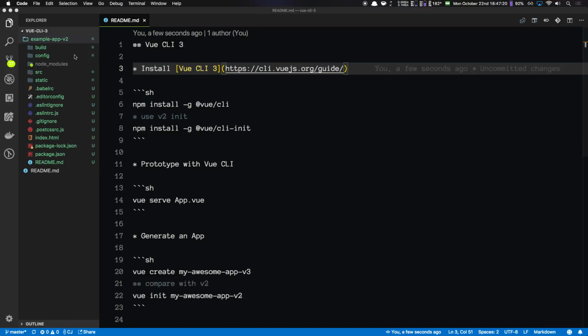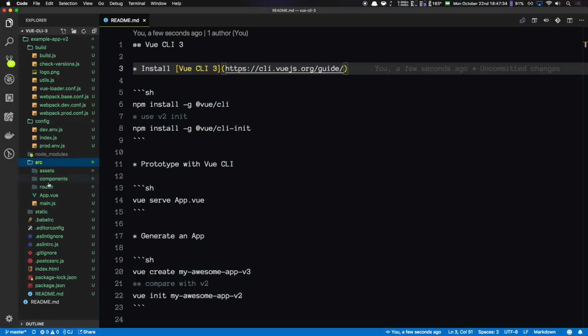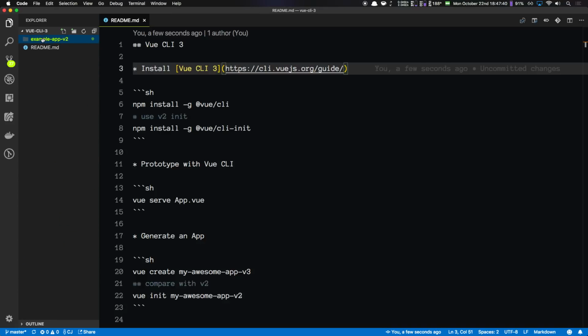But if you ever generated a Vue CLI 2 app, you have this build folder with all of this configuration in it, and this would get checked into Git. You would have to manage all of this stuff and modify it. You have your Webpack configs, and then everything else is pretty standard, like your components and stuff like that. The Vue CLI 3 hides all of this behind the scenes.